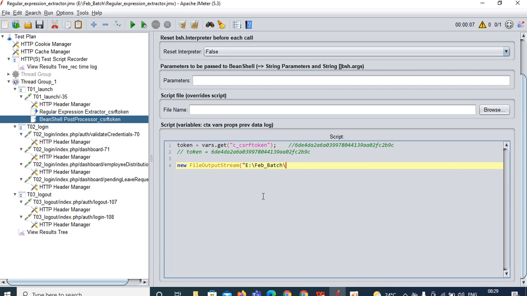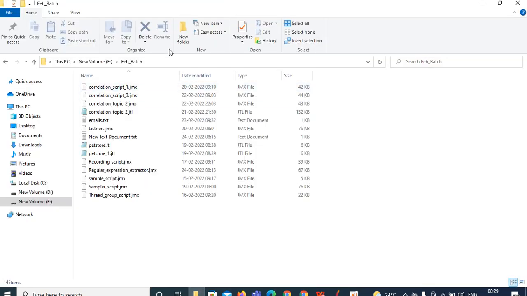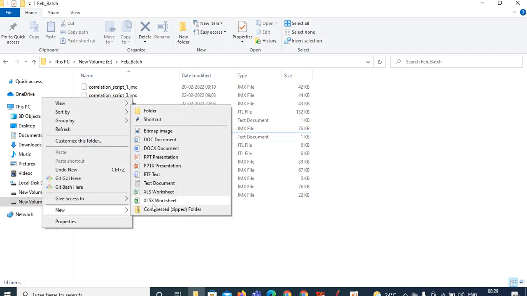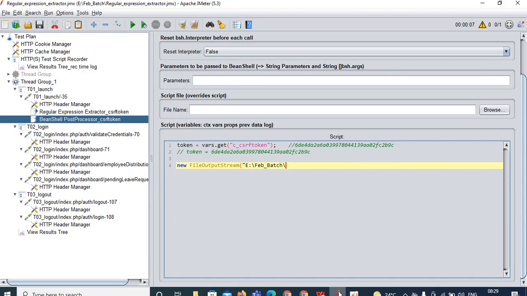Okay, the file name you have not given yet, so you can give the file name. Here, you come to this February batch folder, and what you are doing is right-clicking and creating one file. In a similar way, here I am giving the file name, like test data, or else I can simply give token. Okay, so token, CSRF token.txt I am giving. This is the file.